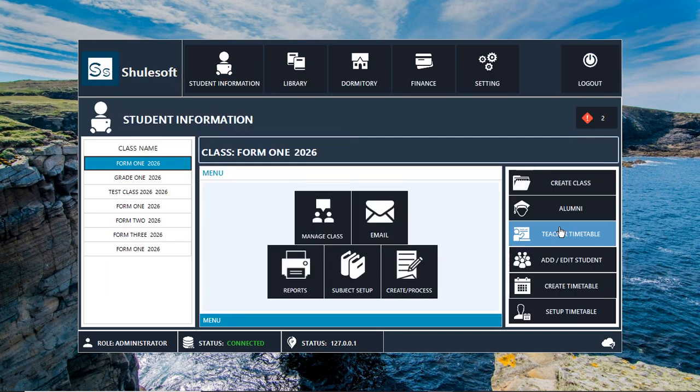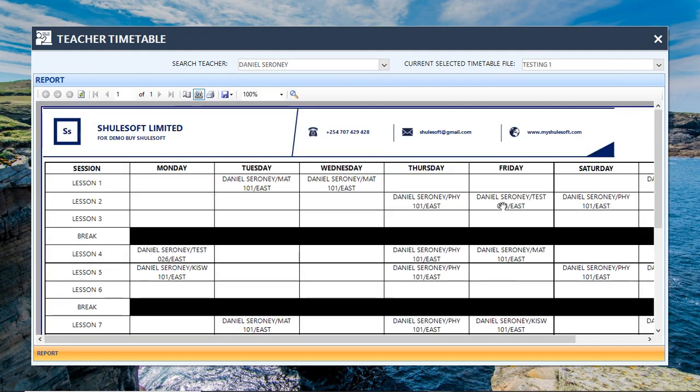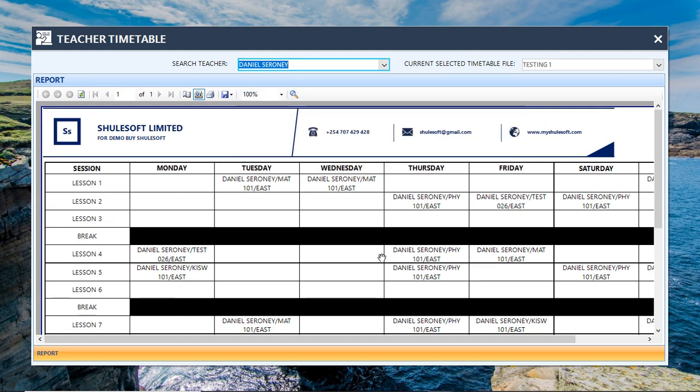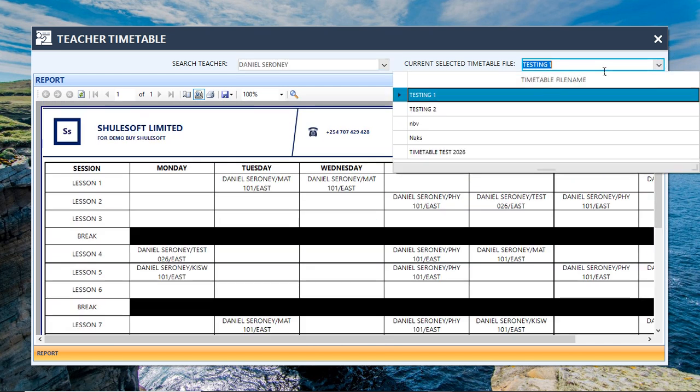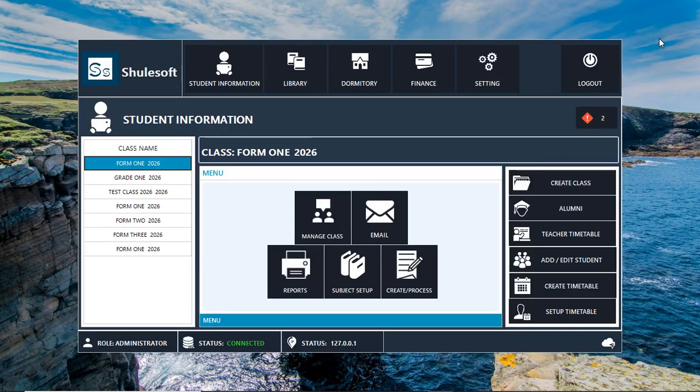So let's go to the teacher timetable. In the teacher timetable, I'll show you how these are created. So teacher Daniel has their timetable here generated from Monday to Sunday. We used a testing one timetable sample. So these are the dummy information in there.